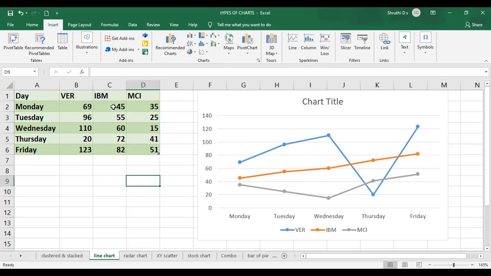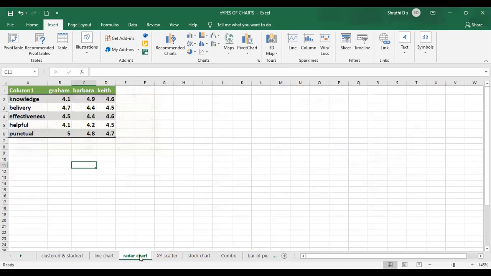So once you select the data range and apply the chart for that data range, if you make any changes to the data in the range, it will affect your chart automatically. You don't have to do it manually. It will be done. So this is how you can make use of different line charts. And the next one we have is the radar chart.